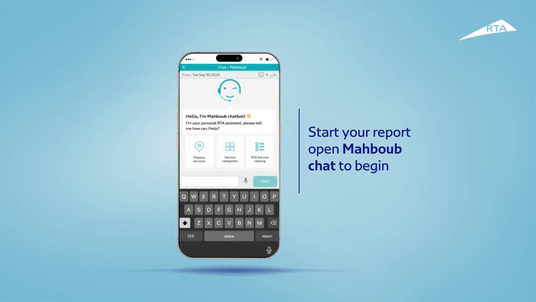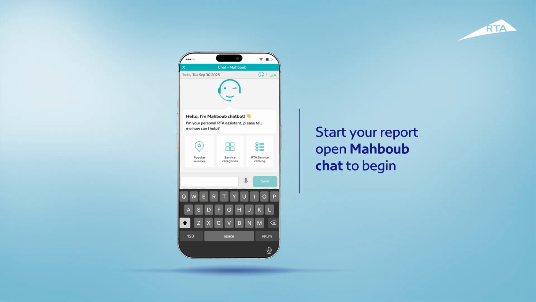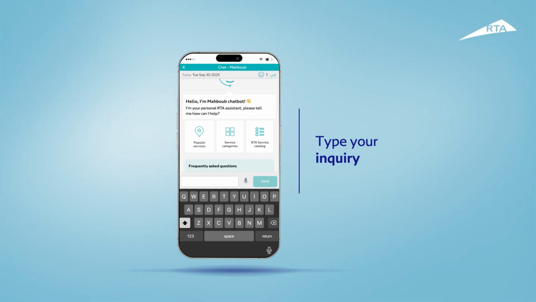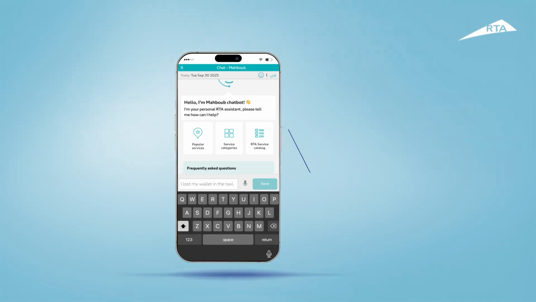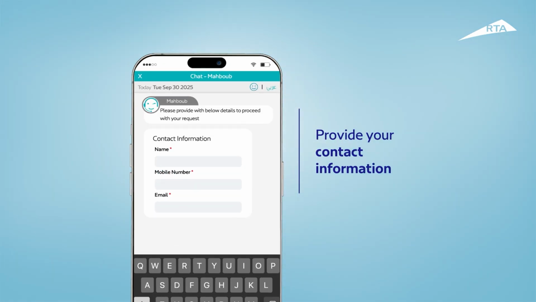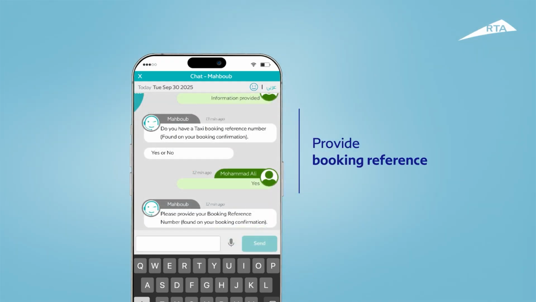To start your report, simply open Mahboob Chat bot through any of the applications mentioned. Next, type your inquiry. For example, you can say that you have lost an item in a taxi and you need help retrieving it. Then, provide your contact details, your name, mobile number, and email address. If you have a taxi booking reference number of the taxi trip, please select yes and enter the number.